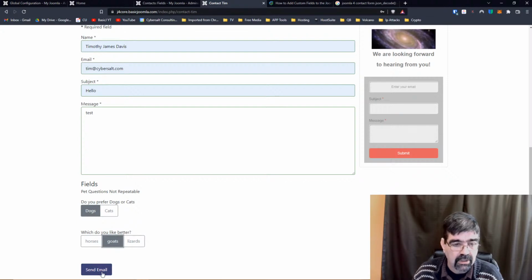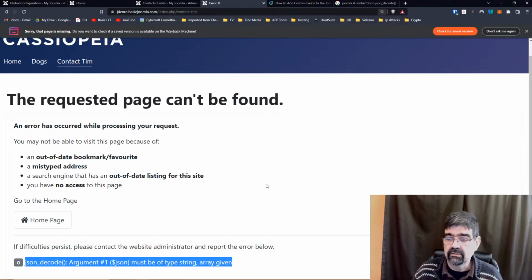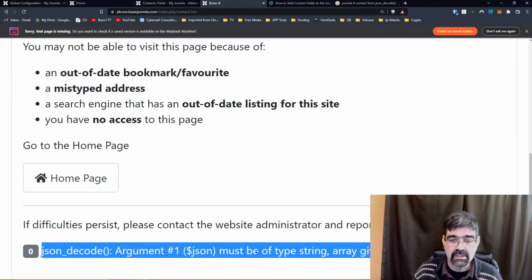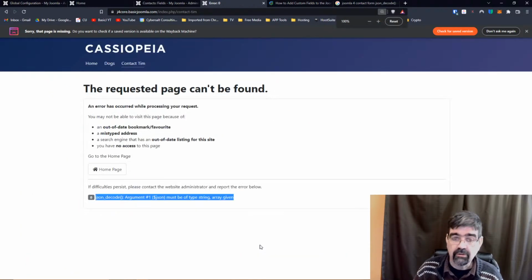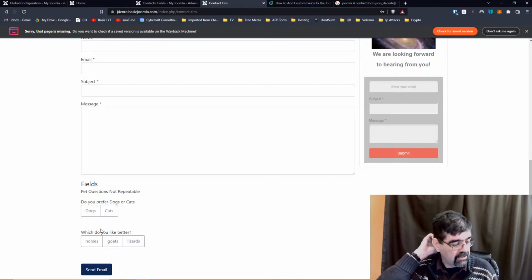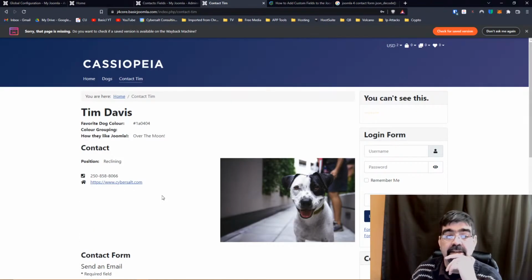Now watch what happens. Send email, and we get this error here. JSON decode. Scroll down there. It's always going to be at the bottom. JSON decode argument number 1 JSON must be of type string, array given. What we found out through experimentation is that if I display these two fields not in the subform, the form will submit. So that's something we just ran into, and I don't know if you have an idea of what might be going on there. It might be a bug.